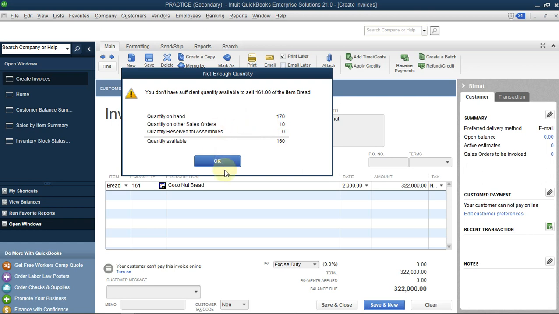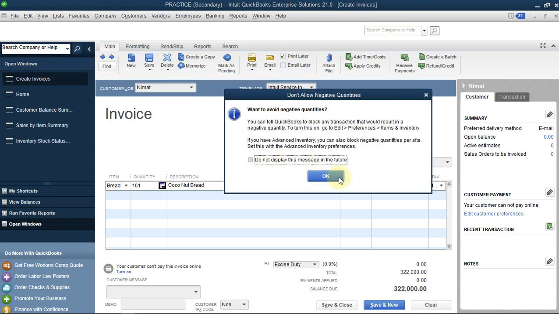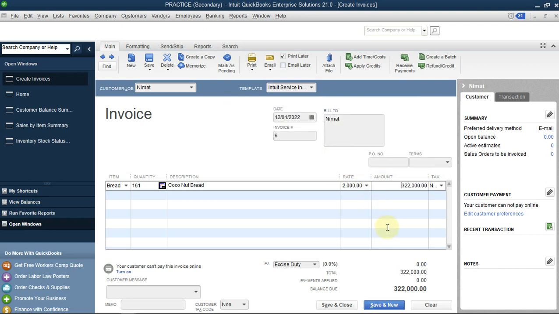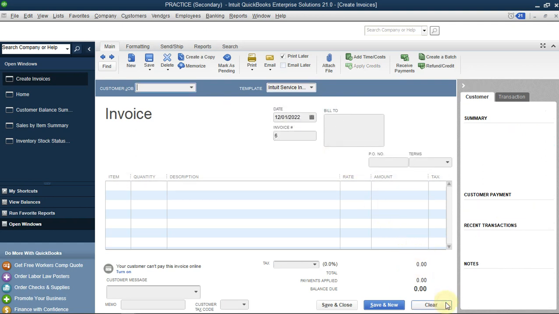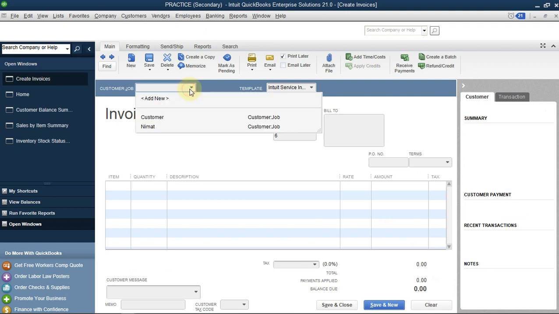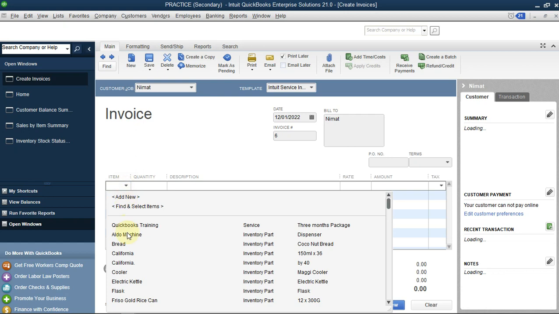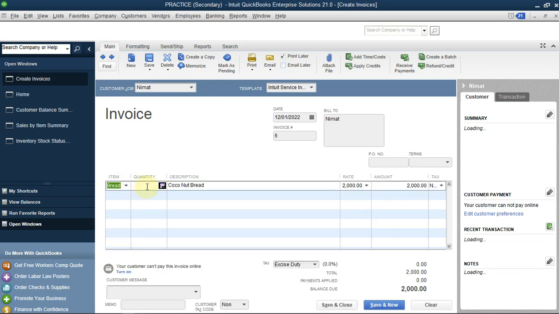Now let's say we want to go for, let me clear this transaction. Then let's say I want to go for 160. Now you see what the difference is. So click on Nimat, then also click on the item, which is bread. Then also click on 160. Now let's see if it will tell us that we have anything. You can see that it allowed me. The transaction can go because we have 160 available.